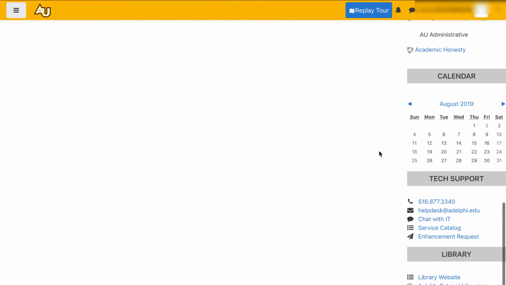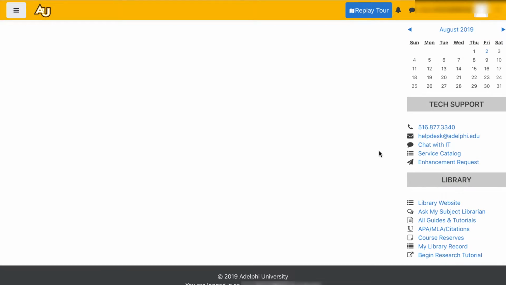On the sidebar, you also have access to tech support and library resources if you need some help. You can also select Enhancement Requests to send feedback about Moodle or request new features.